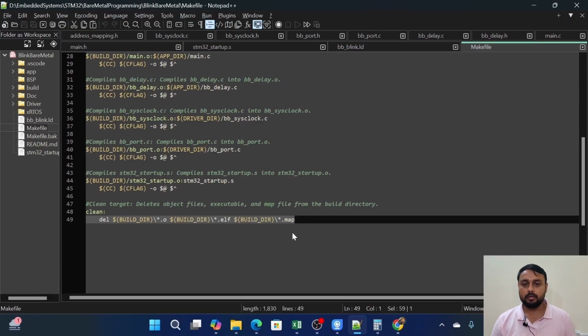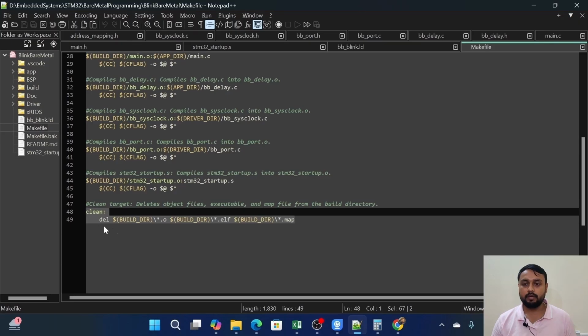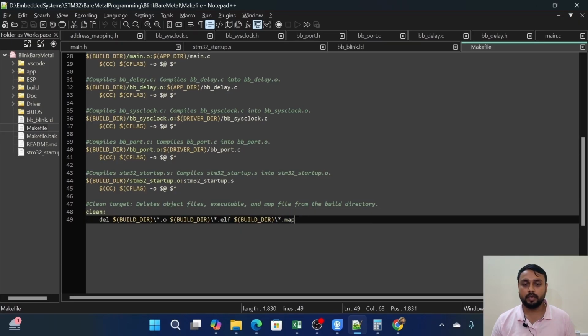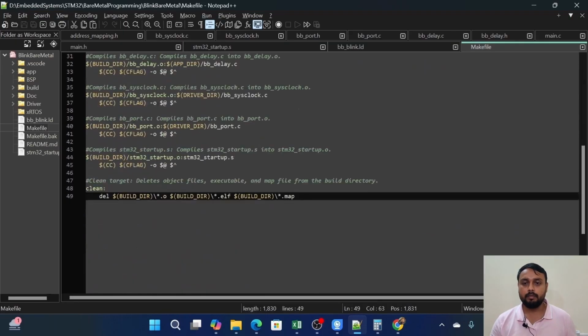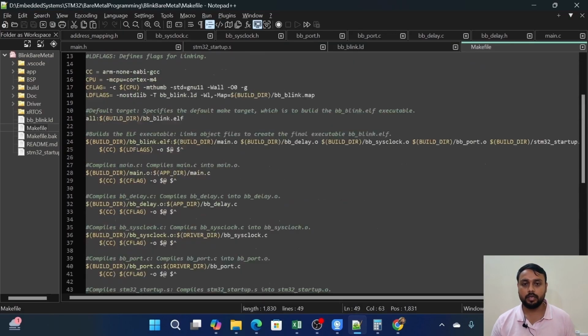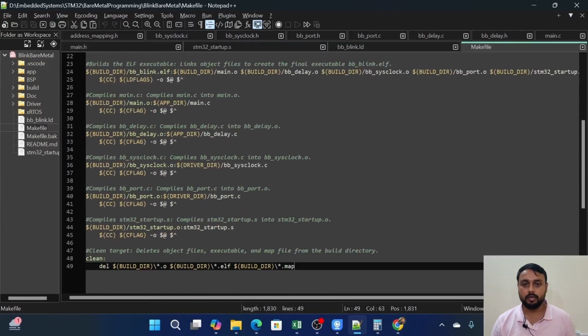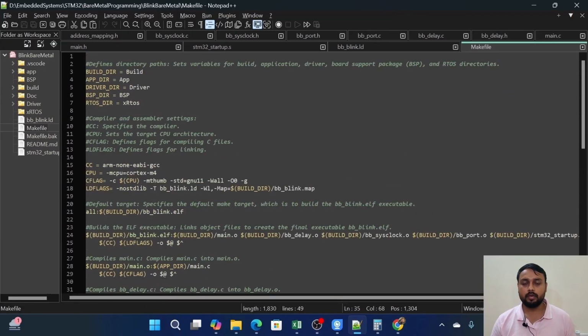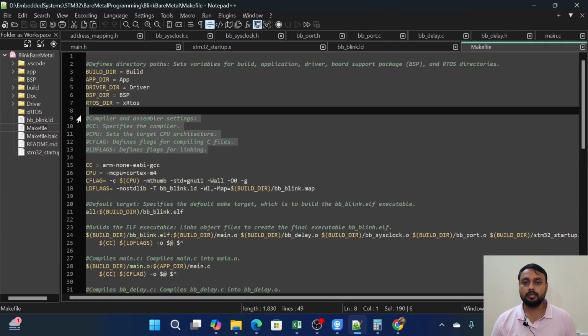There is no need to do it manually. Here in the Makefile, we have one clean command. So make clean will clean all the generated files. So this is a simple Makefile we have. I explained it on a high level. If you want to go in depth, you can read these definitions, and you can also refer to the GNU GCC Makefile user guide.